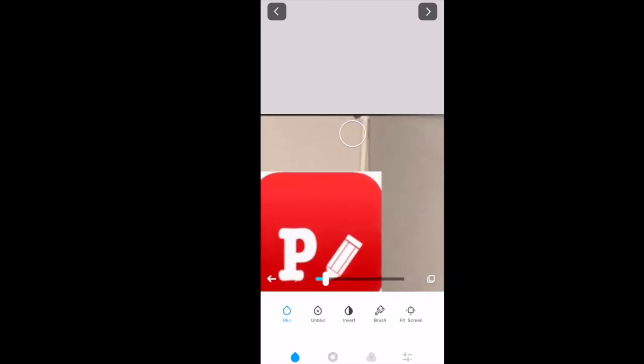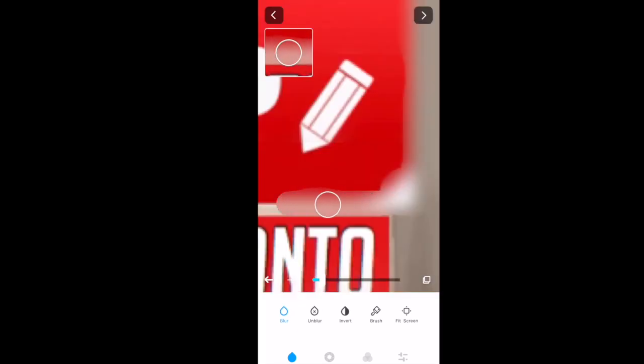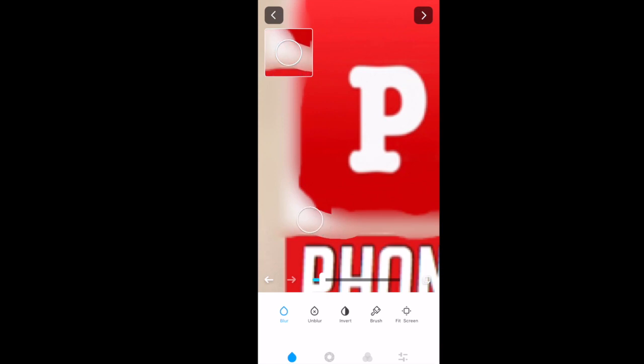So after that I just started blurring the Fonto part, the last app. I just blurred it out and made sure everything was good. I blurred the whole Fonto part out to get rid of the edges that I don't need. I blur everything out and then make sure everything was in the right order. And then yeah, that was it.